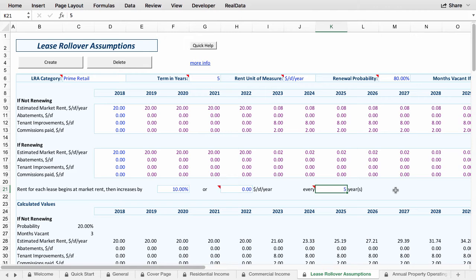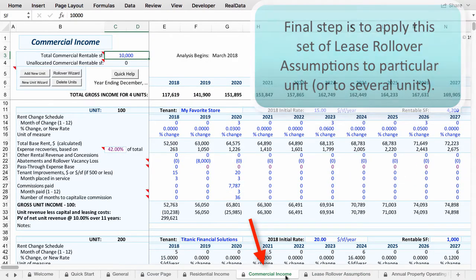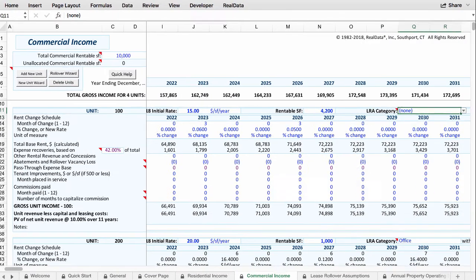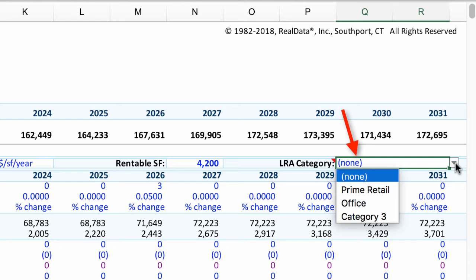So, speaking of selecting, your final step is going to be to apply this set of lease rollover assumptions to a particular unit, or even to several units, on the commercial income worksheet. Let's go back to that worksheet now. We'll look at the first lease block as an example. Note that there is a drop-down in the top row of the lease block at cell Q11. Here is where you can choose to apply a set of lease rollover assumptions to this lease block.